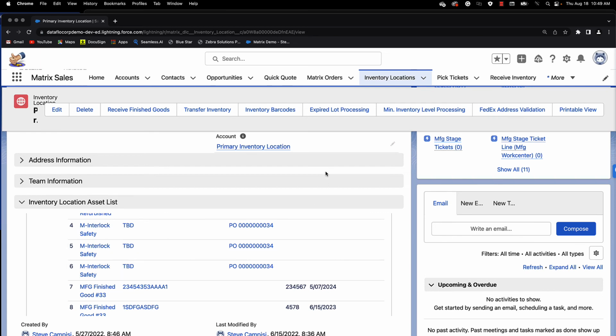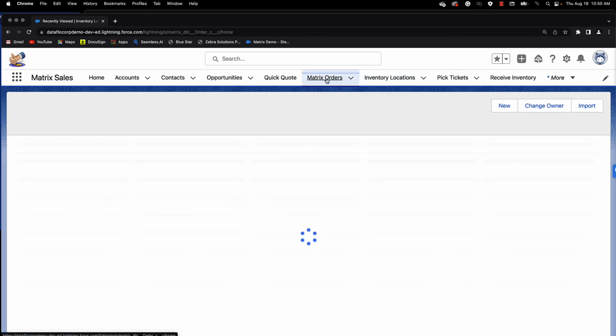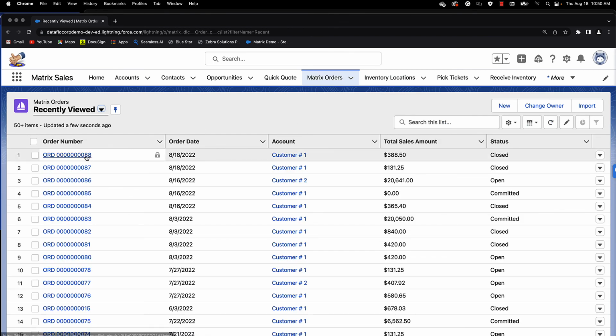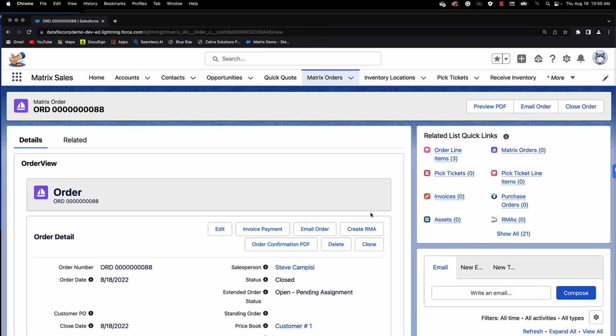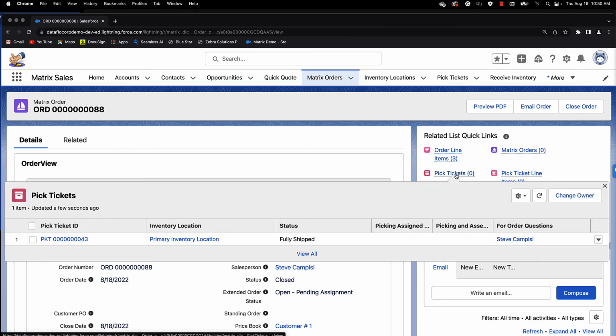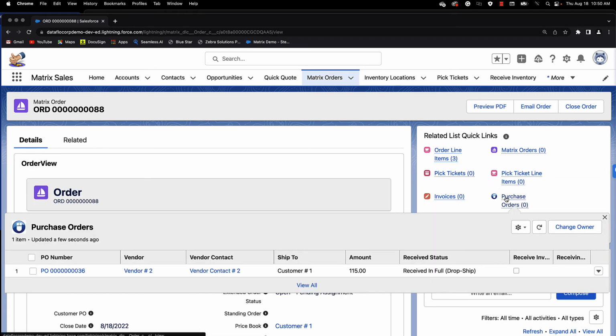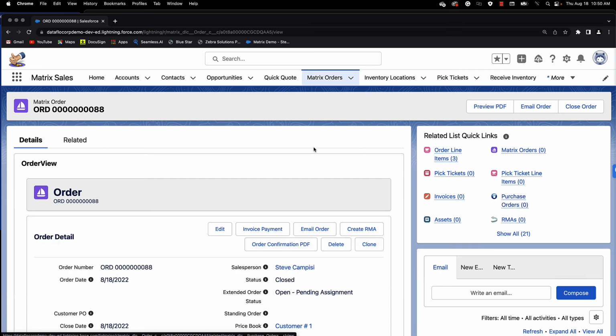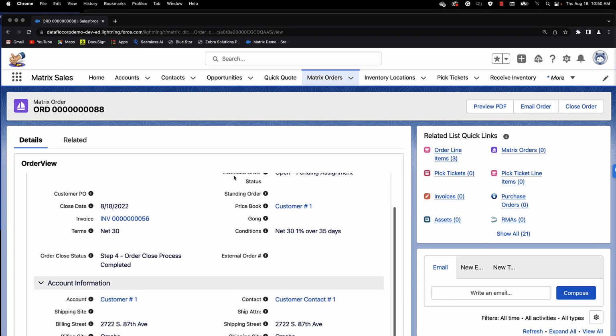And again, we use the purchase order object to bring in inventory for stock. Or, as you've seen here, at the order level, we actually matched a purchase order and a pick ticket to one order and tracked that entire process all the way through, regardless of it being drop shipped or brought in, configured, and shipped back out. Everything is tracked all the way back to that customer.